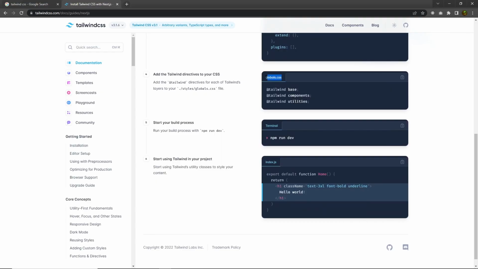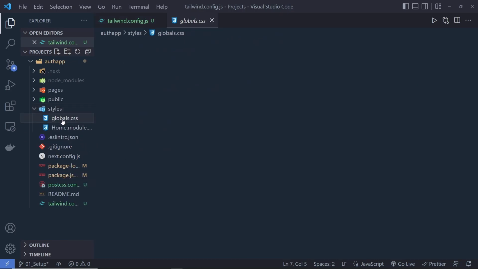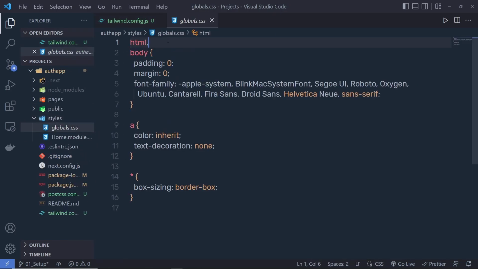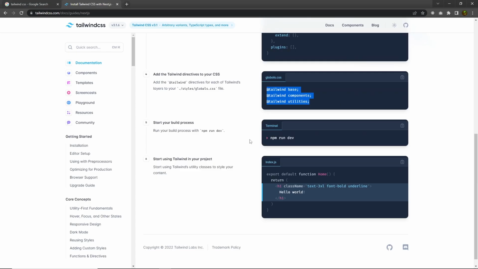Open the global.css file and paste all these 3 statements inside it. So I'm going to open the styles, and here you have the global.css. Here you have to specify all these 3 statements at the top, right up here. Back to the Tailwind CSS, and now you have to start the development server.